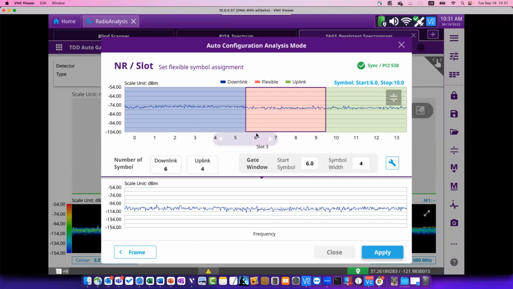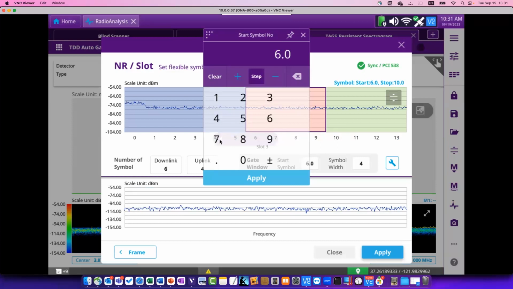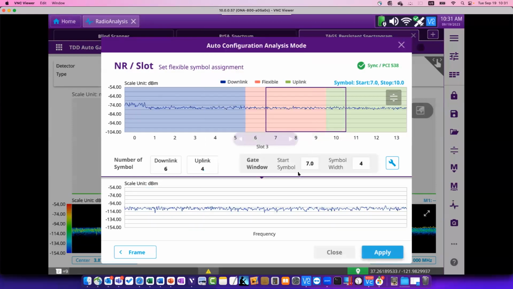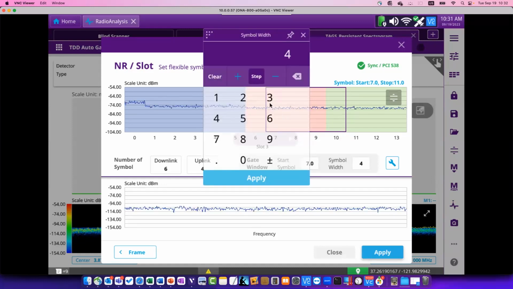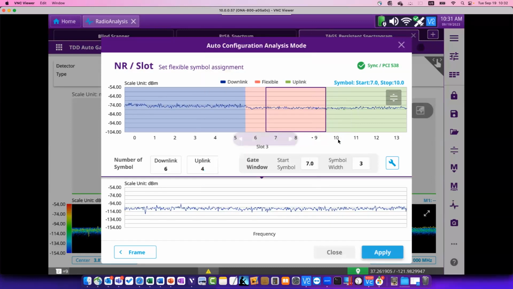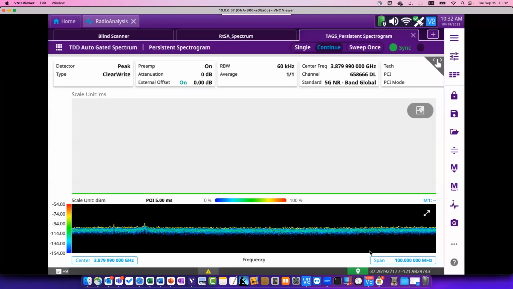For example, if I want to avoid any propagation delay noise that I might be getting here, in my slot 3 I can reduce it. Let's start from symbol 7 and go all the way up to symbol 9. So I'm going to reduce the width of what I'm triggering to just 3 symbols, symbol 7, 8, and 9. So I shouldn't see anything there. And yes, as an example, down here below I have my frequency, and there's nothing there. I can just apply.